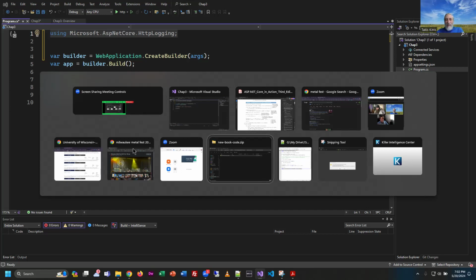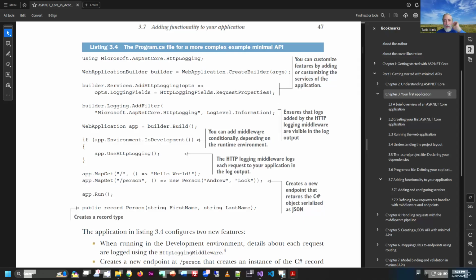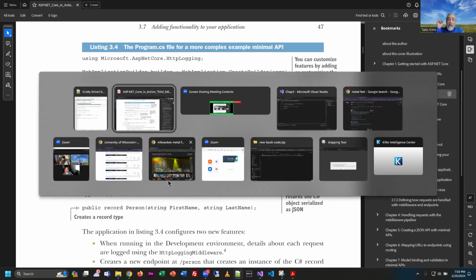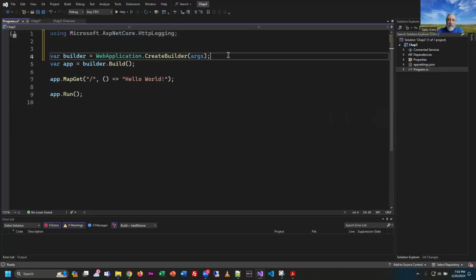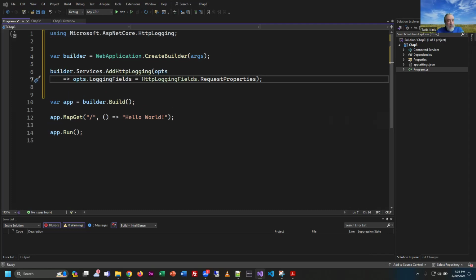From there, I do have some cheat sheets here that I'm working from. They want us to add one other piece, and that piece right now is this one here. You can customize features by adding or customizing the services of the application, and that's what this line here is about. I do already have this copied, and even though I've added the library, I technically have not added the functionality yet until I add this code. Once again, in the chat for the people in the session.